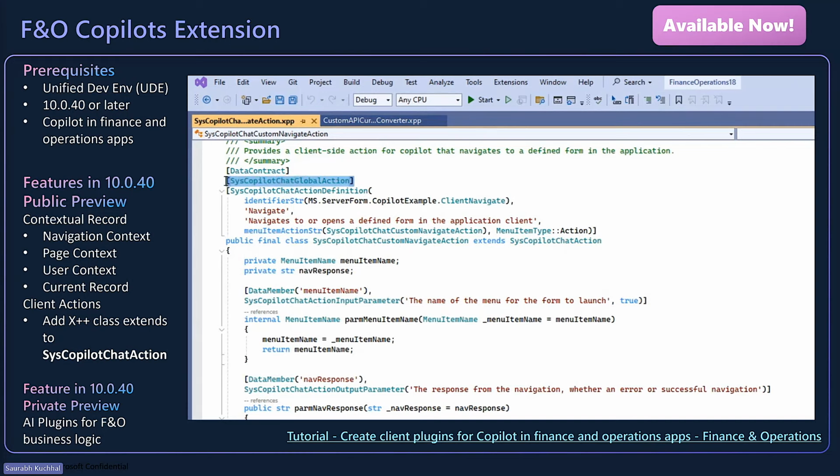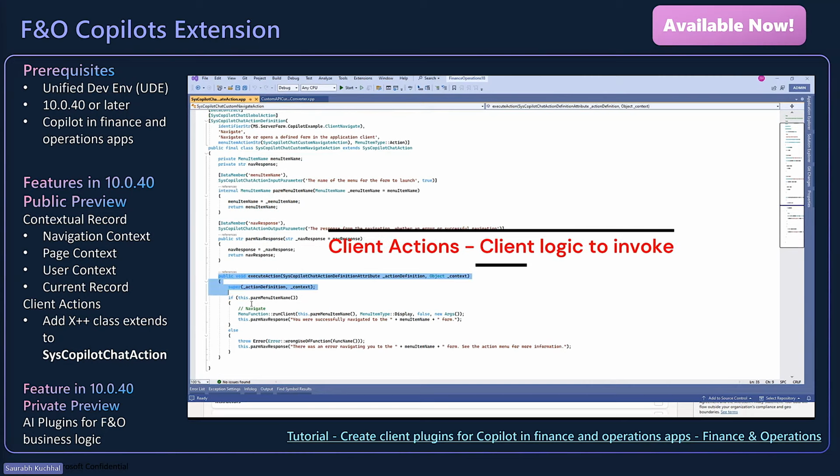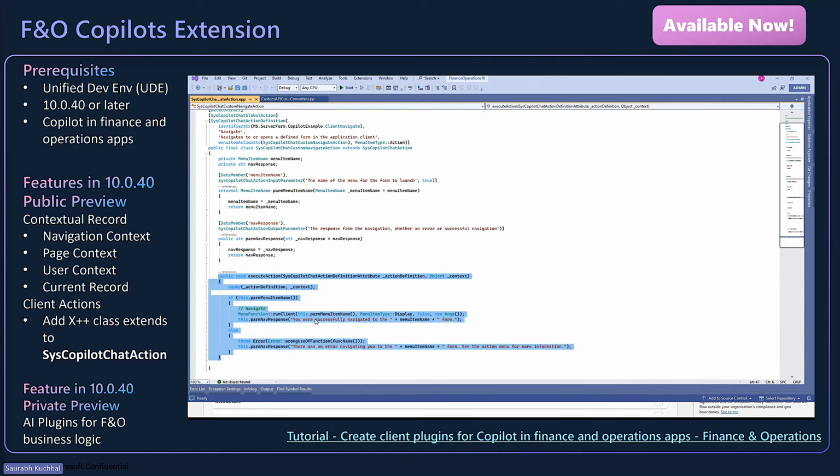And the third feature, which is in private preview, we call it AI plugins for F&O business logic. This feature does use the generative actions feature in Copilot Studio. It's basically a headless action with X++. Some of the business logic can be exposed outside F&O, such as to Microsoft 365 Copilot, for example Teams Copilot or Outlook Copilot. And this allows these Copilots to invoke X++ code from Teams or Outlook as well. And it's all connected in a user security aware way.